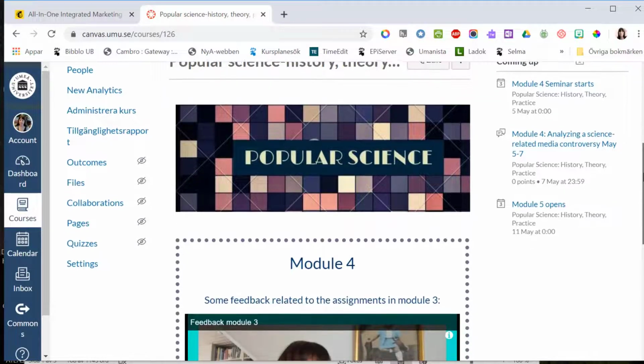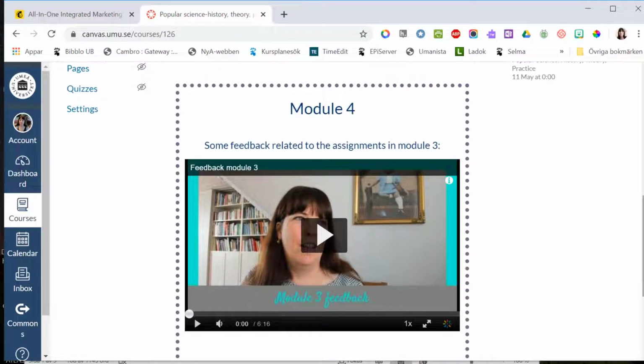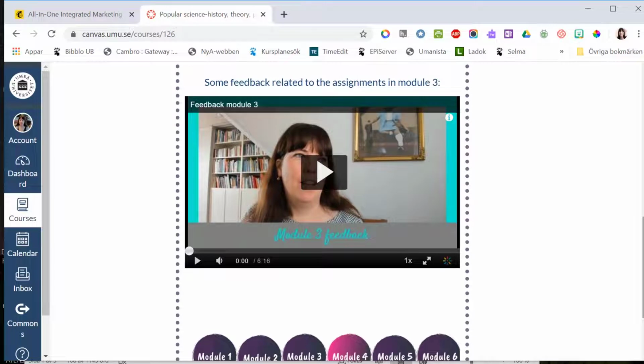I also think that the first page can be used for teacher presence. So I prefer to communicate with my students both through announcements that are often written, but also through video announcements. And I put them here on the front page also because I would like my students to have the sense that they enter a classroom where their teacher is present. So in this case, I have added a short video where I give them some feedback on their last assignments.